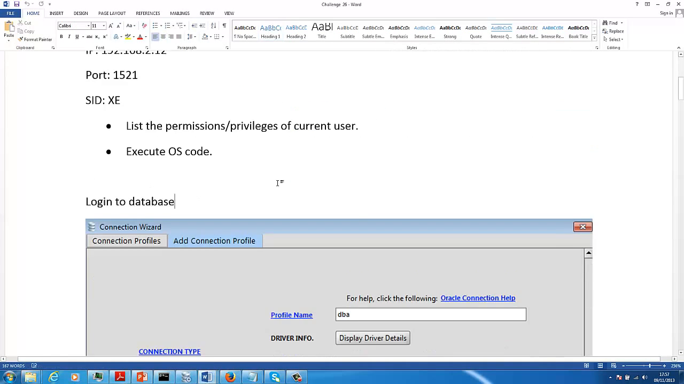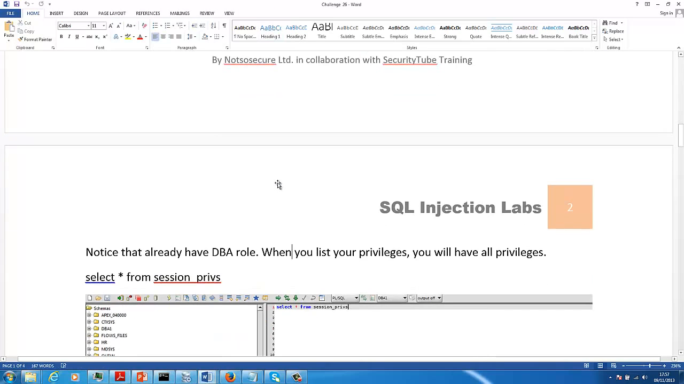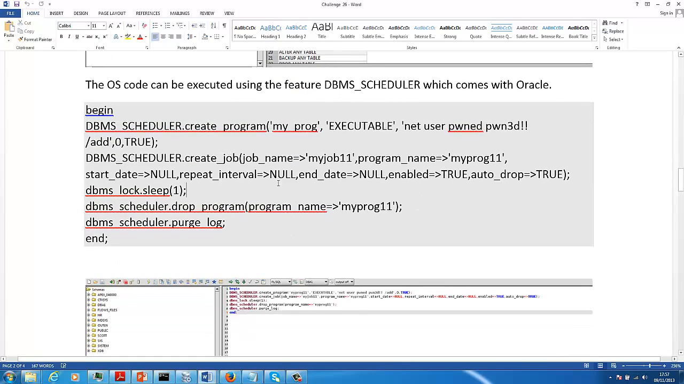Okay, this is better. So once we log in as the user DBA and we have identified that we are a DBA user, then we are going to issue a set of 5 commands. The first command uses a package called DBMS scheduler. That package has a procedure called create program, in which we define a program called myprog. It's an executable, and the program is basically going to execute this command, net user pwned, with this username and password.